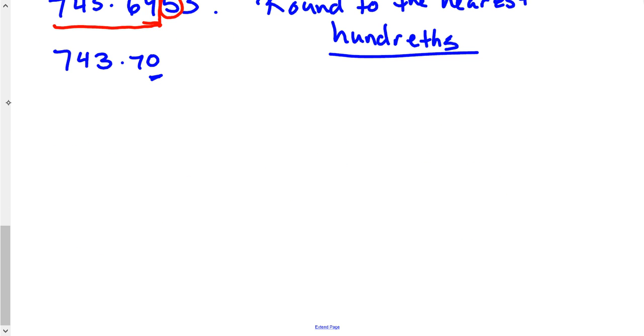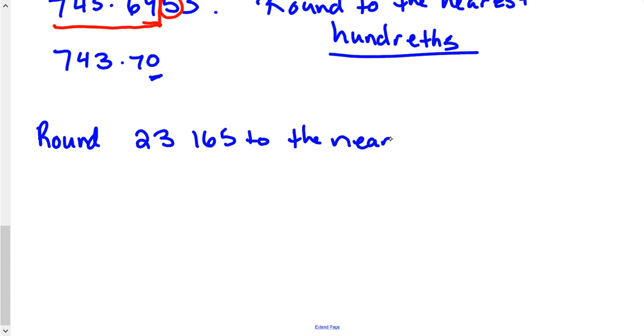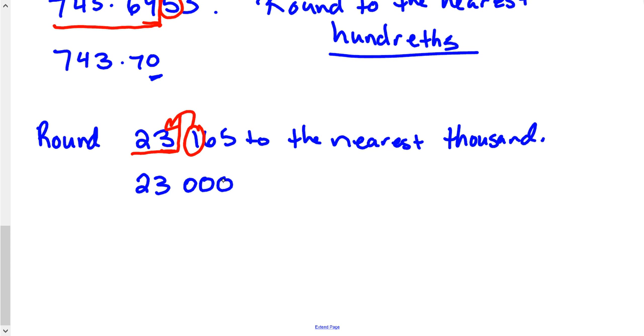Okay, let's do a couple whole value ones. So if I have, round 23,165 to the nearest 1,000. Same step. This is my 1,000 spot. So I'm going to underline, vertical line, target digit. Tells my guy to stay the same. So 2, 3, and everything else becomes zeros.